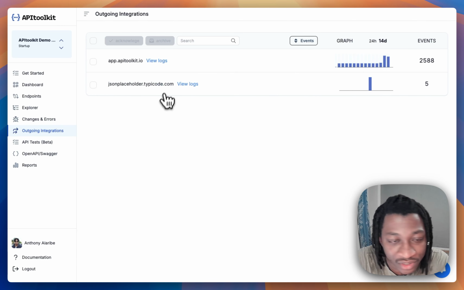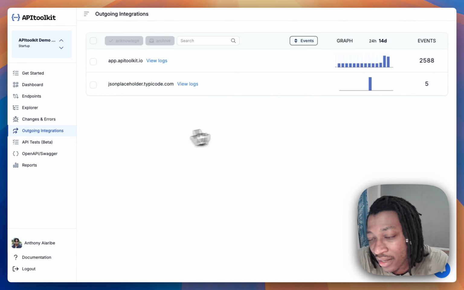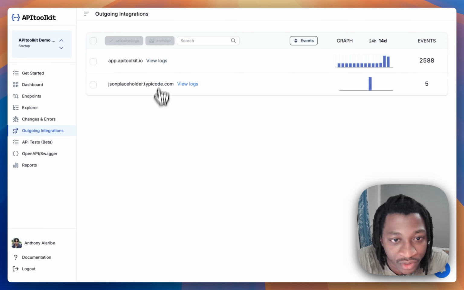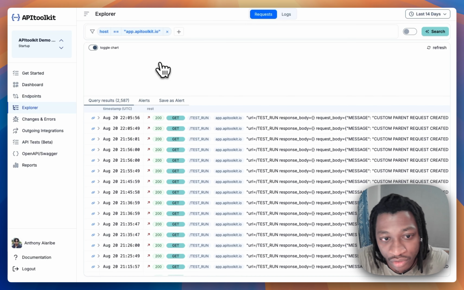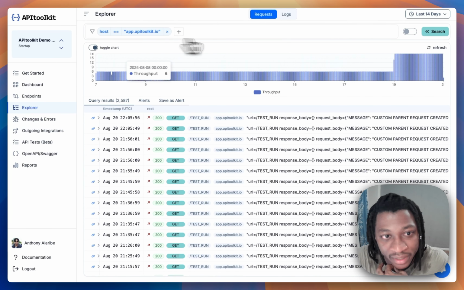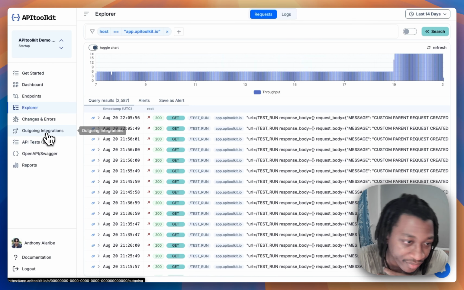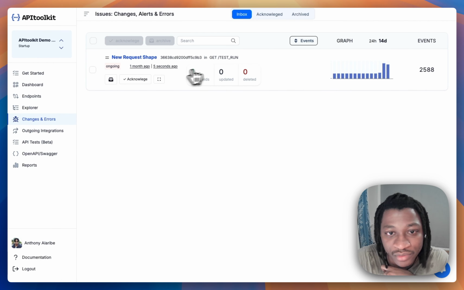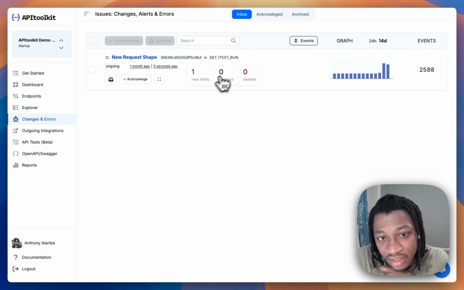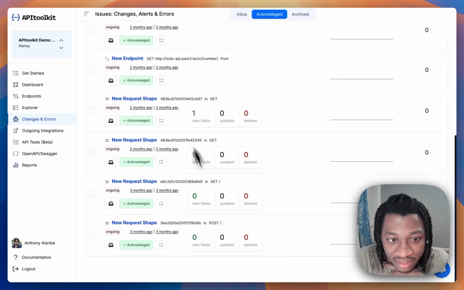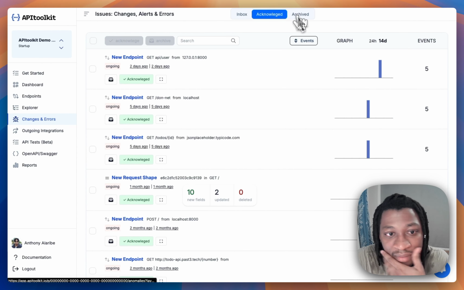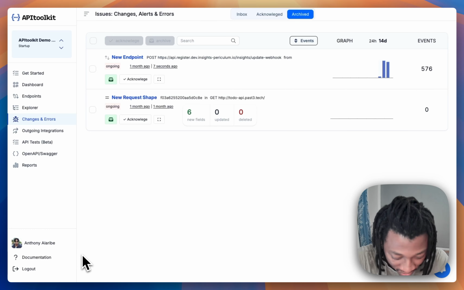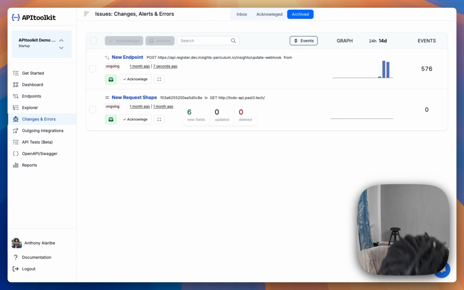In the outgoing integrations, we list out all the third-party endpoints which you're making calls to, and you can filter to see the requests you made to any outgoing provider, and a lot of small changes. For example, of course, we track breaking changes. So if there's a new field or edited field, we're able to track that, and any changes within the backend.